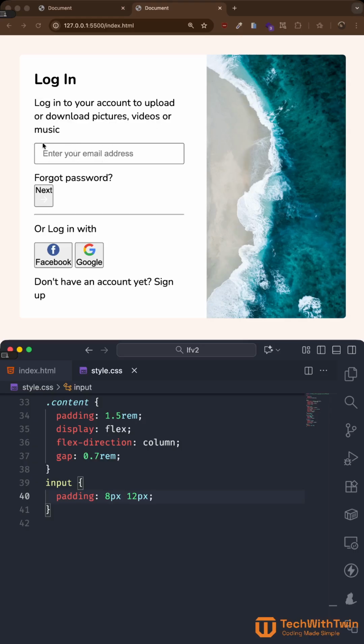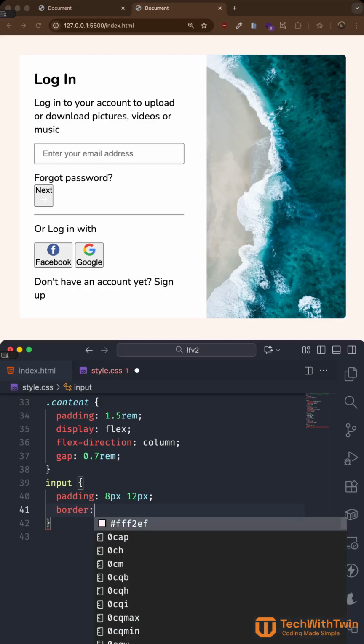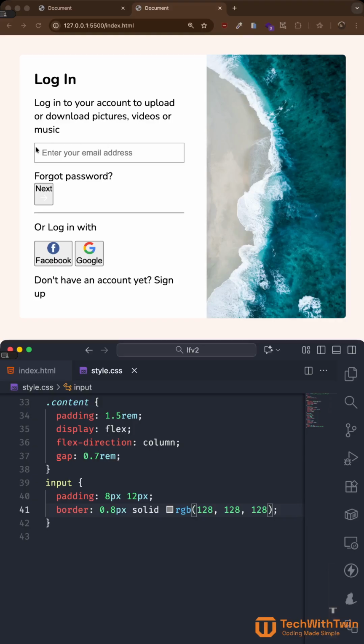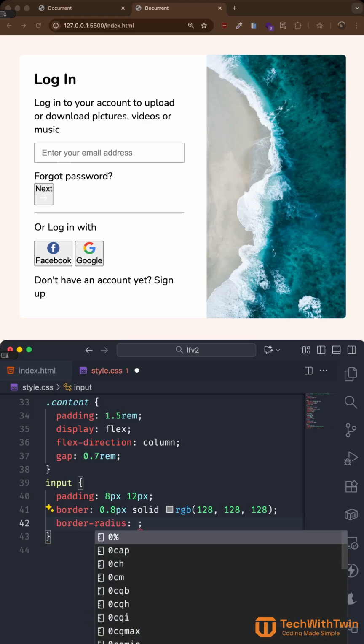Let's change the border. So we can go and say border of 0.8 pixels. We want a faded border, solid. RGB, let's do 128, 128, 128. You can see it is very nice. Let's add some border radius. So you can say border radius of 5 pixels. All right, so that looks nice and it's done.